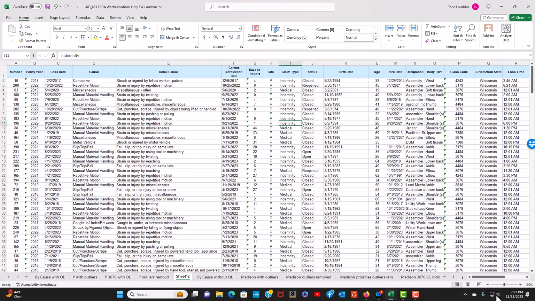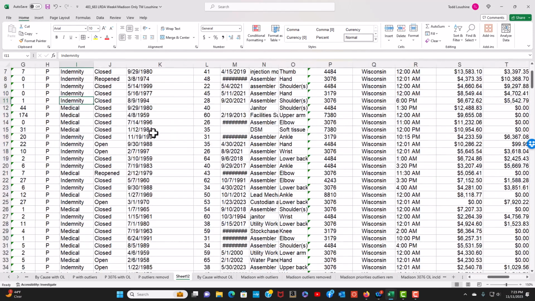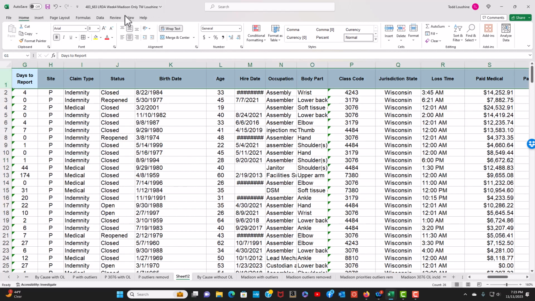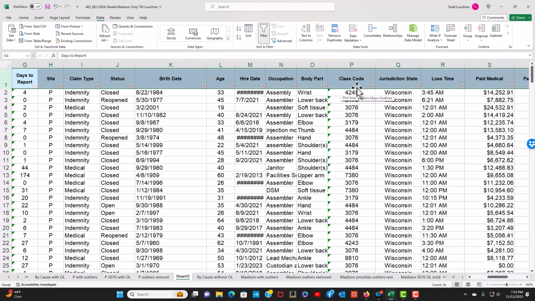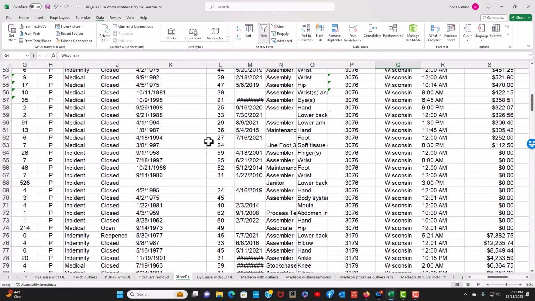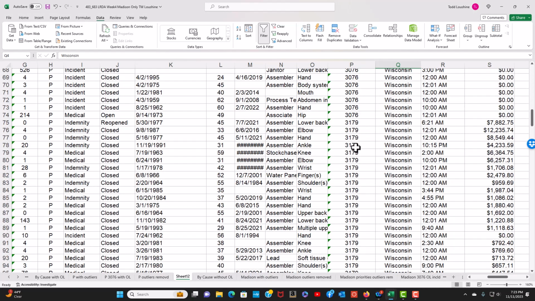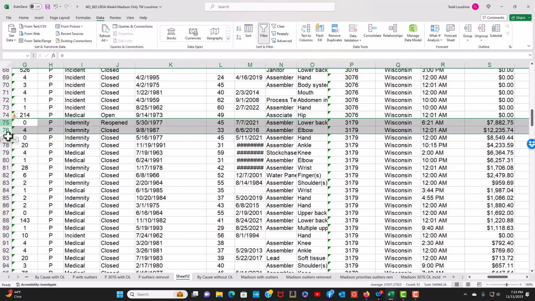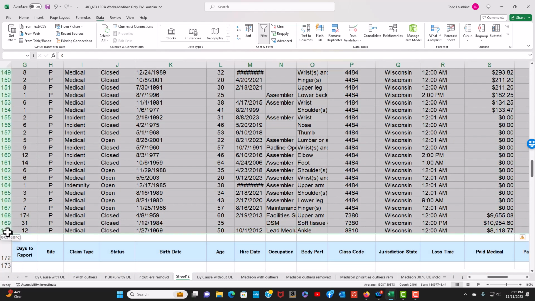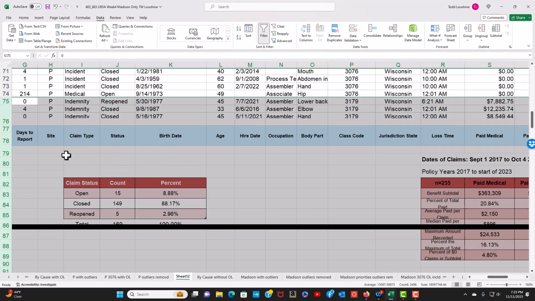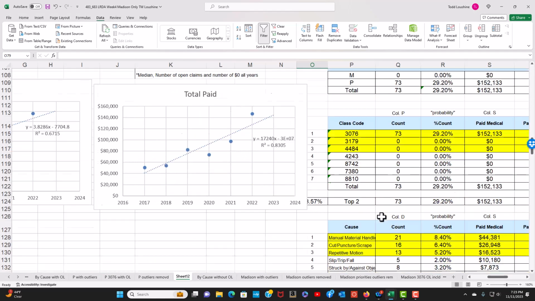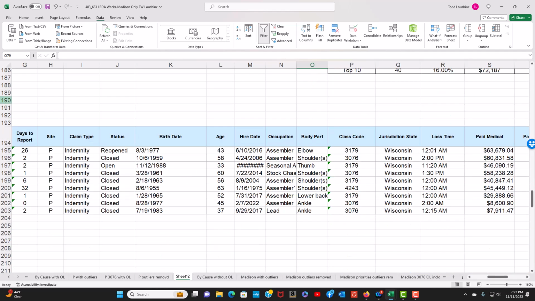Okay, now we're going to do the same thing we did before. We're going to get up to 160 first. Highlight the top row, data, filter, class code. And we're just going to keep 3076. Hit delete. Okay, so now we're down to 73. We have to go down here. We have to do the same thing with our outliers down here.